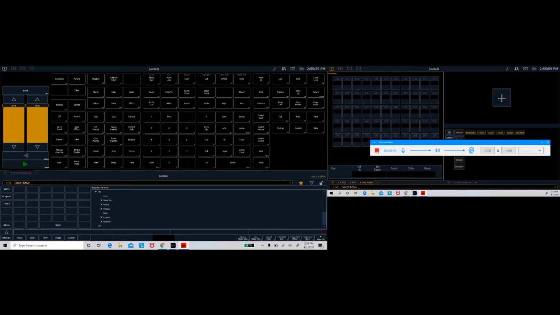You may come across the term hard patching, but that just refers to the physical connection of the dimmer connected to the circuit. So that's just what a hard patch is. Soft patching is what we're going to go over today in this video. Basically, what you do on the console is soft patching.